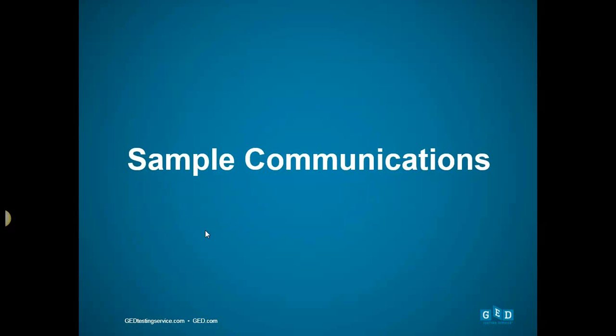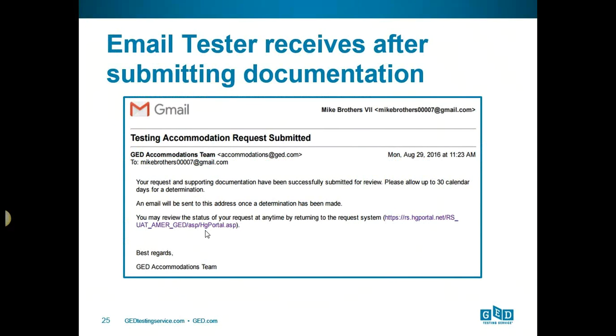Next, let's take a look at sample communications. This is an example of the email students will receive after they submit their documentation. It states, "Your request and supporting documentation have been successfully submitted for review. Please allow up to 30 calendar days for a determination. An email will be sent to this address once a determination has been made, and you may review the status of your request at any time by returning to the request system." Once the student clicks on the link, they'll be taken to the login page of the GED Accommodations Request system.